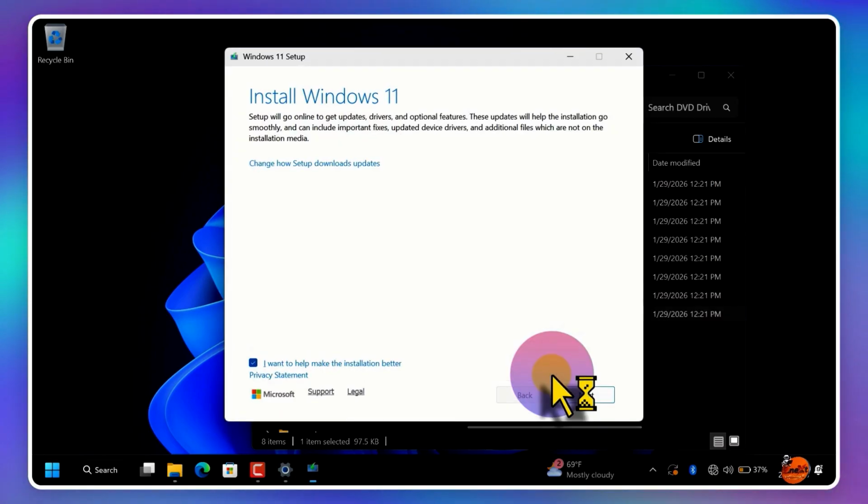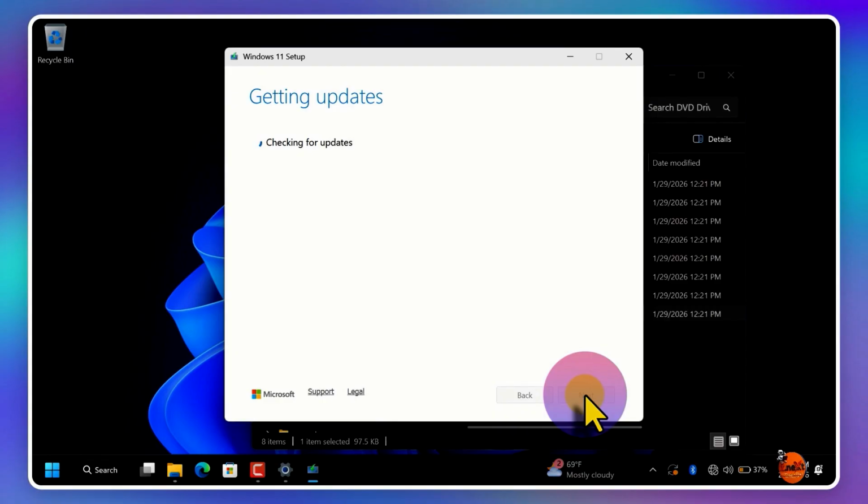So, did Microsoft hide this? Not really. They just prioritize simplicity over flexibility. But now, you know both options.